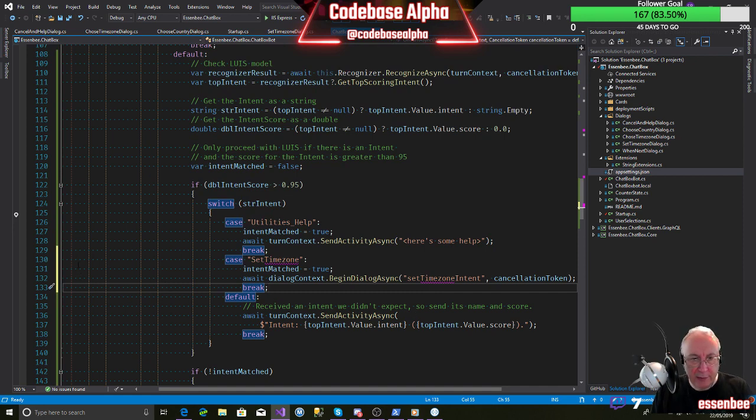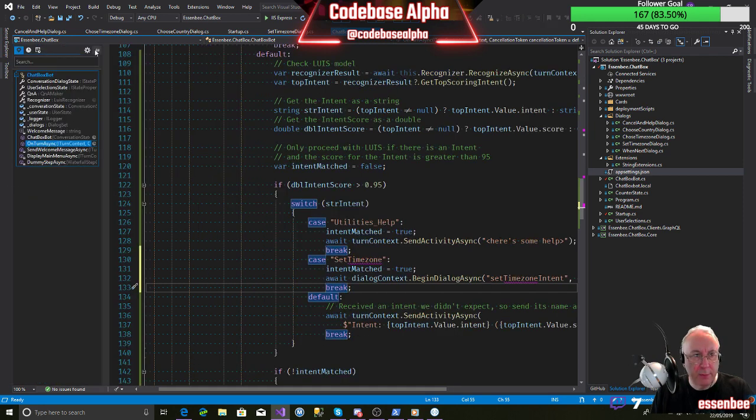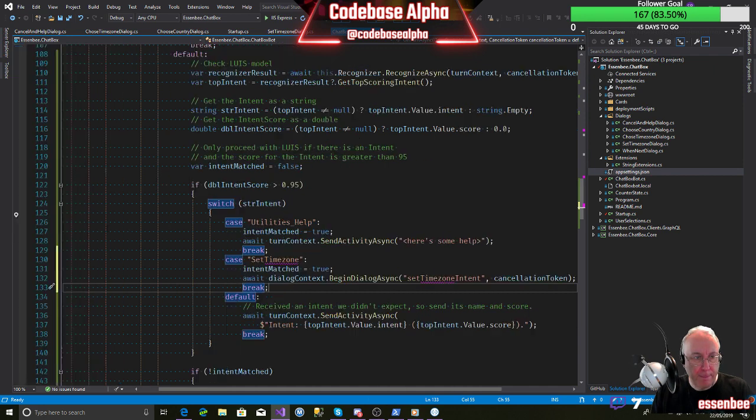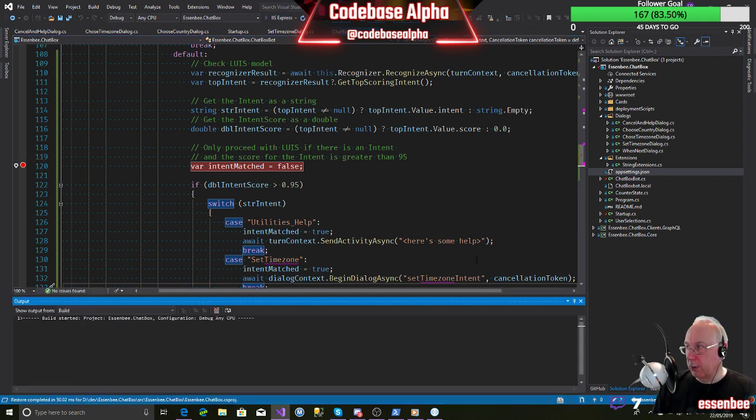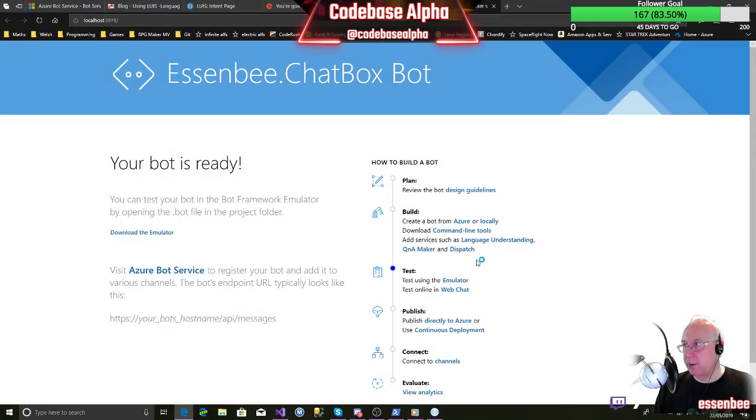So let's pop in a breakpoint at this point here. Oops, that's my code places. Go away, code places. Let's put a breakpoint in there. Run our bot and see what happens. So sorry about faffing around, guys. So I guess that's just one of those things.